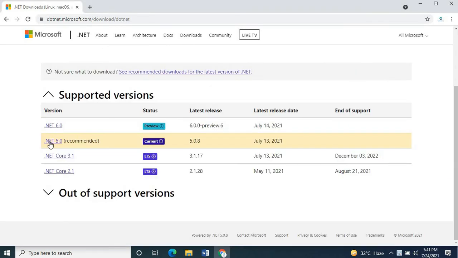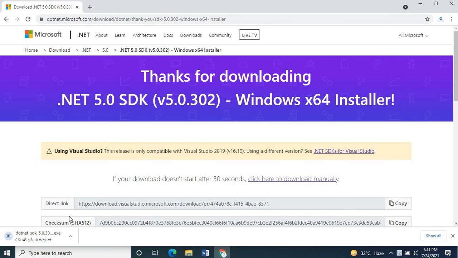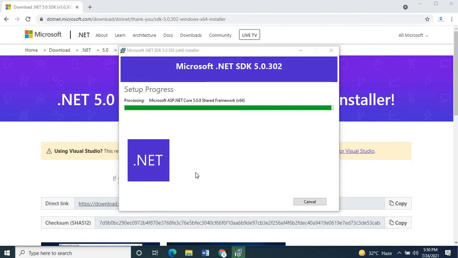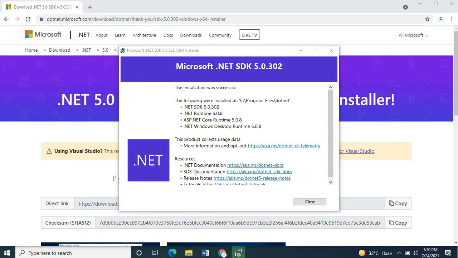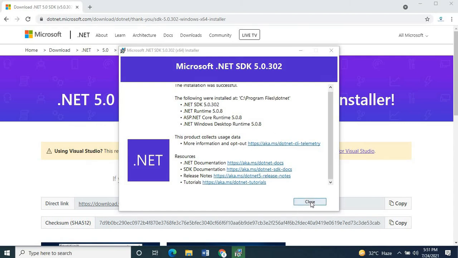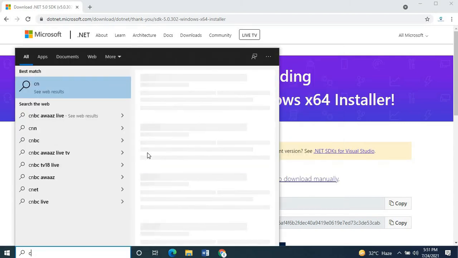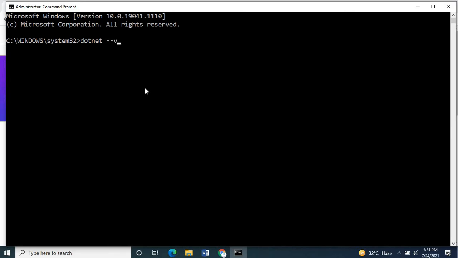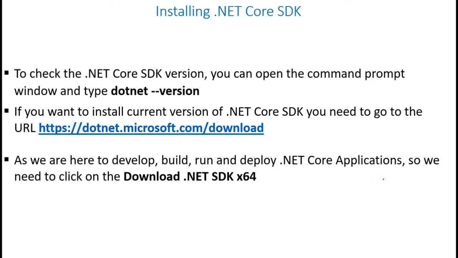If you want to install the current version of the .NET Core SDK, you need to go to the URL that you can see on the screen. As we are here to develop, build, run and deploy .NET Core applications, if you install the .NET Core SDK on your machine, then there is no need to install the .NET Core Runtime separately, as the .NET Core SDK automatically contains the .NET Runtime. The .NET Runtime is basically a part of the .NET SDK.